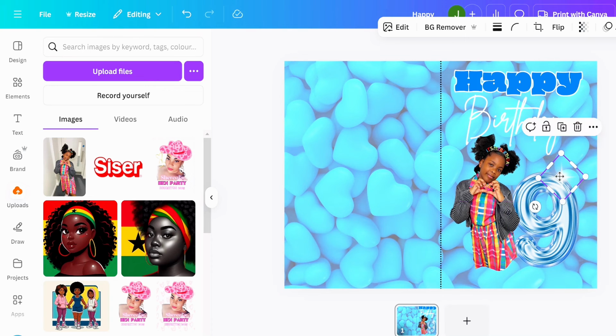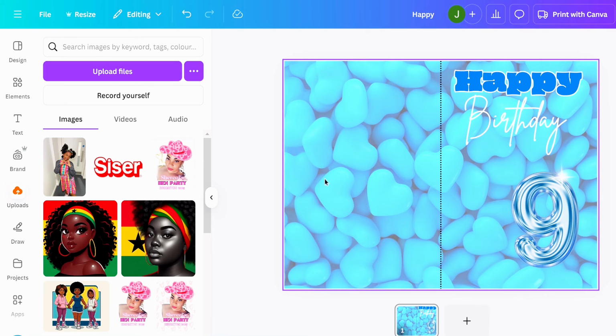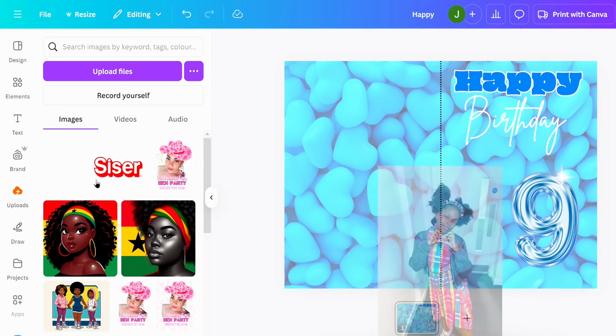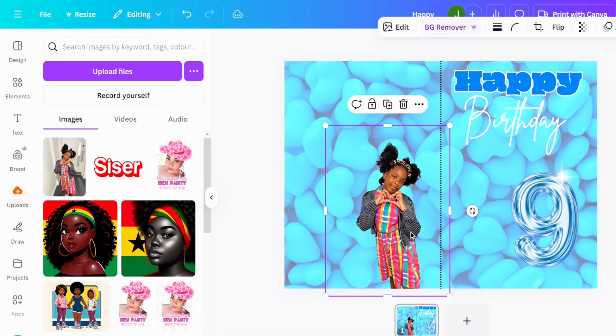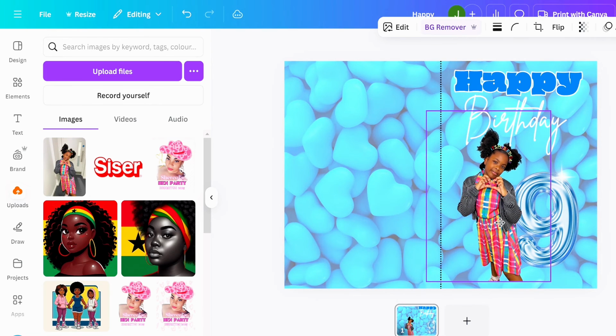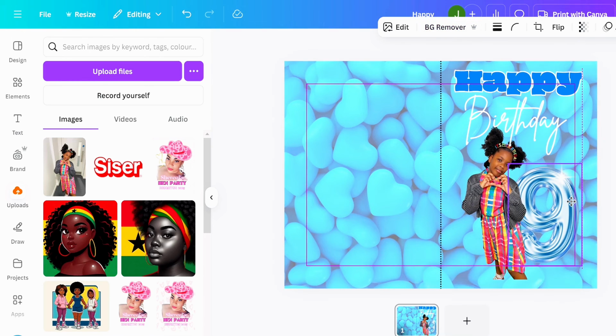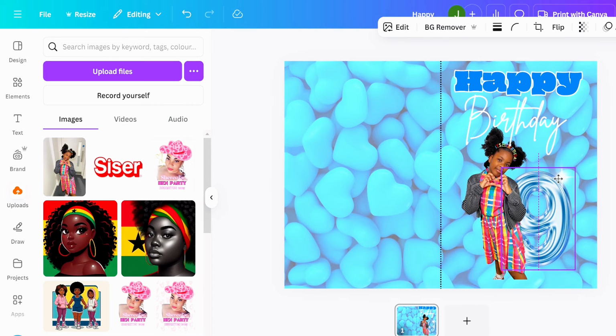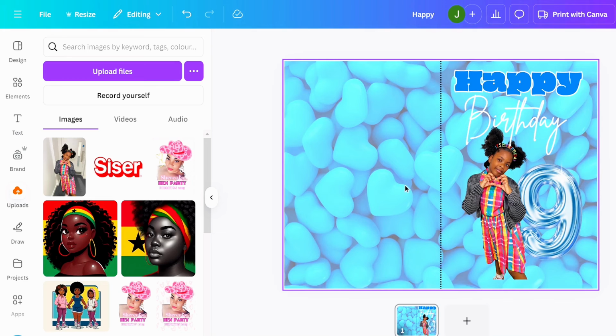But the frame, you don't have to do the frame. You can just get a picture, put your background, without any frame. So I'm even going to delete the frame. I just want to delete the frame and just have the image. Oops. So background remover. So I don't have the frame anymore, but I just wanted to show you both ways that you can do it, with the frame, without the frame. So I think it looks nice with the 9 slightly behind her. Like that. Then I've got my little bling there.